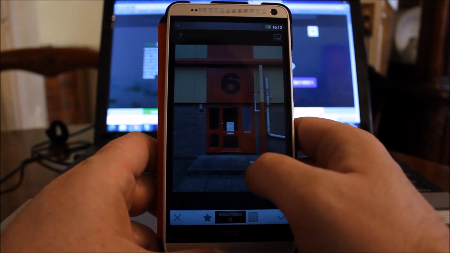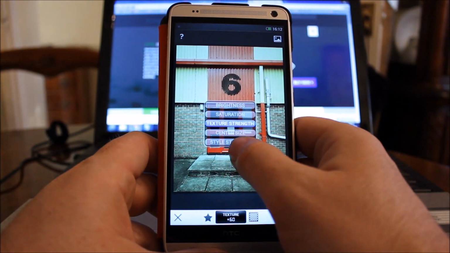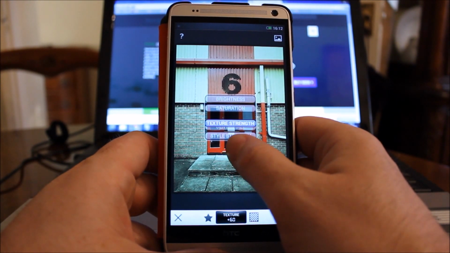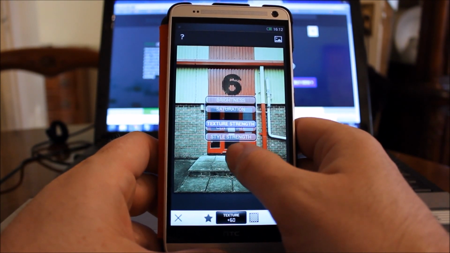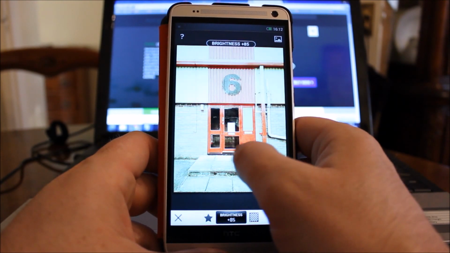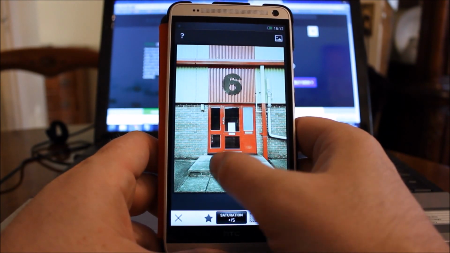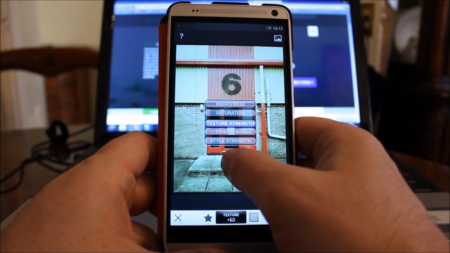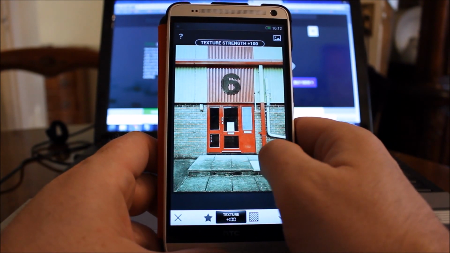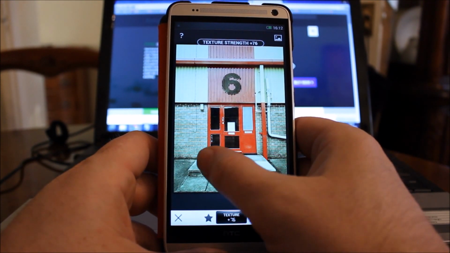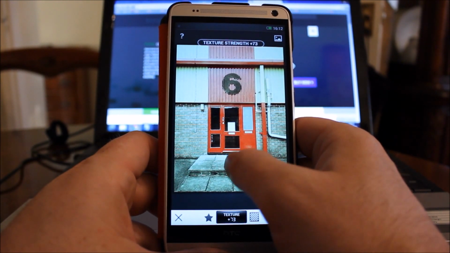Then we've got the vintage look. This produces a faded type of photograph, but again you've got all these controls, so we can choose the brightness, we could choose how much color we want with saturation, and the texture strength. So this is the kind of grittiness that's been added to the photo.